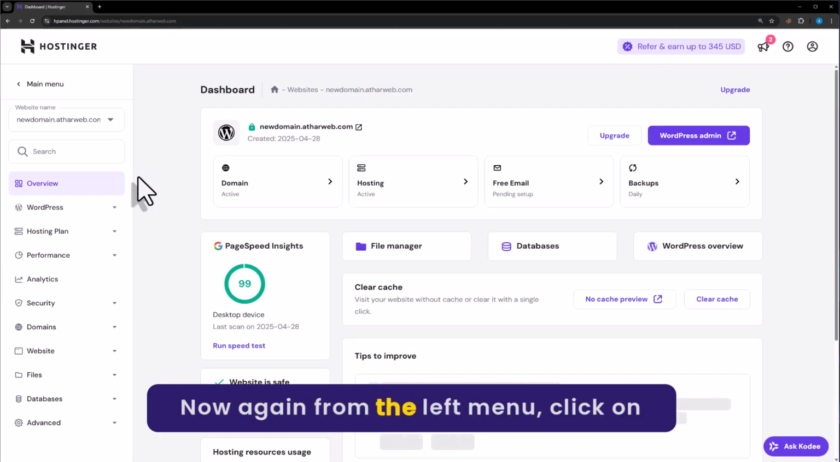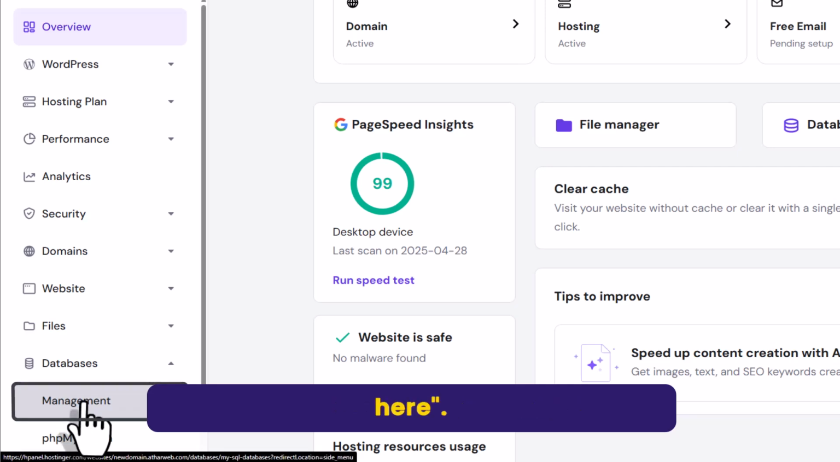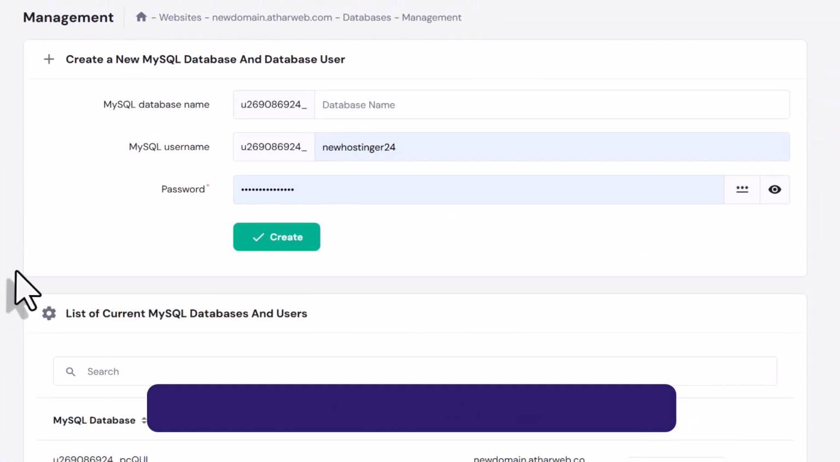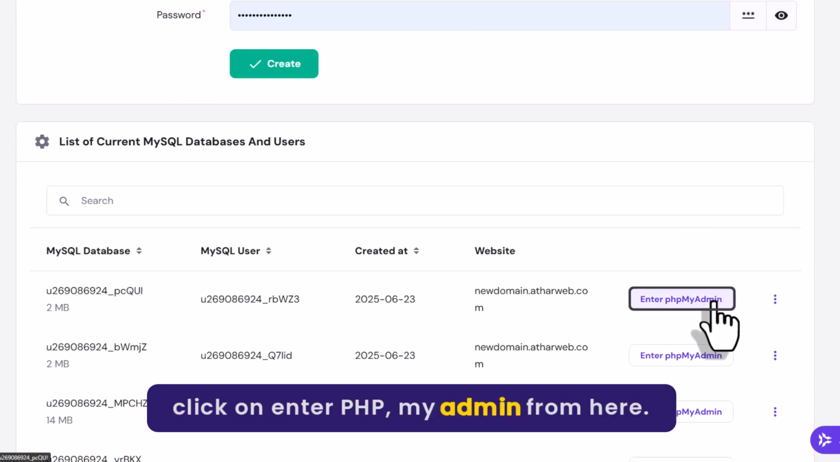Now again from the left menu click on Databases. Select Management from here. Here you will see the website database. Click on Enter phpMyAdmin from here.